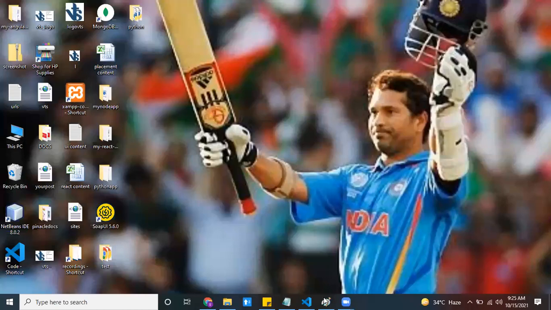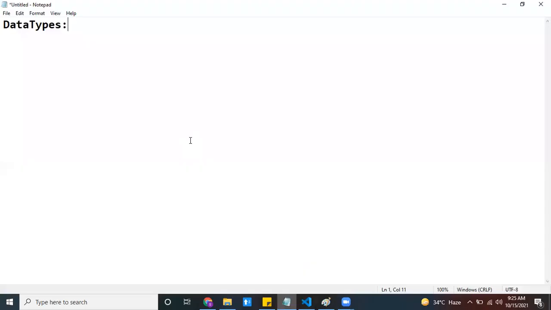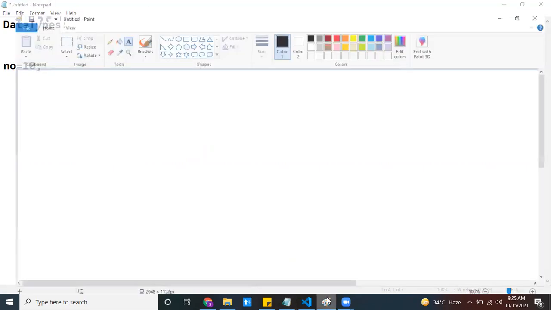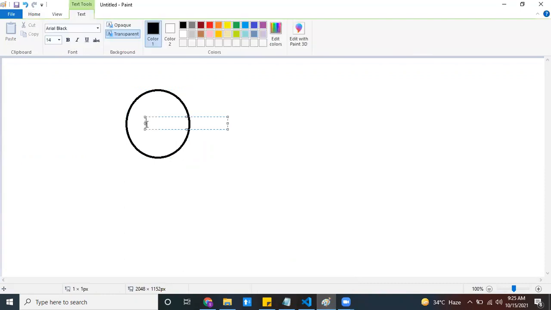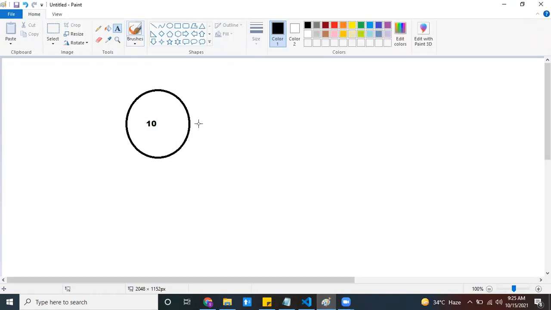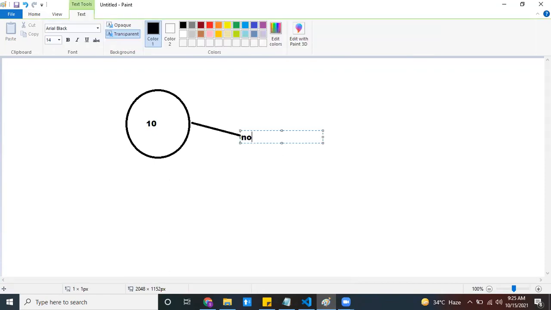Hello everyone, in this session, I would like to discuss the data types in Python. What does data type mean? First of all, we can represent data in your Python program by using a variable. We already discussed that this variable represents data, which we can store inside the memory somewhere. This is the memory, and the memory location's name is the variable.